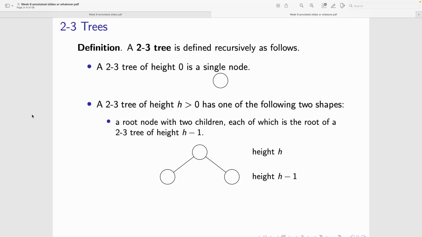One of the cases is a root node with 2 children, each of which is the root of a 2-3 tree with height h minus 1. So far, this is identical to a binary search tree. If we just stopped our definition at this slide, crossed out 2 and put 1, then we'd have a binary search tree. So what differentiates it?